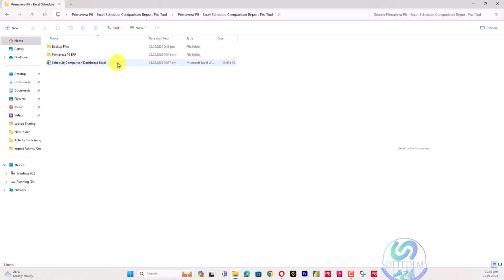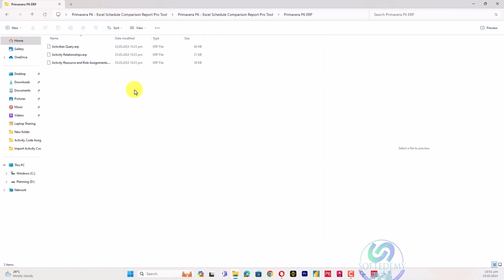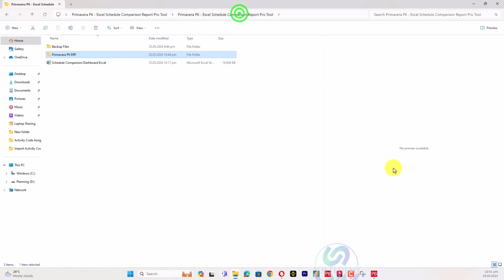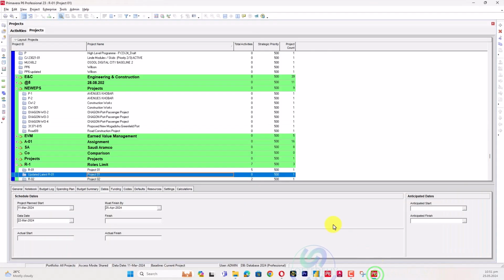And now these are the ERPs, the Primavera P6 ERPs. I will also tell you how to import this ERP into your Primavera P6. This is my Primavera P6, and in your Primavera P6 it will be similar. What you have to do is go to the reports.